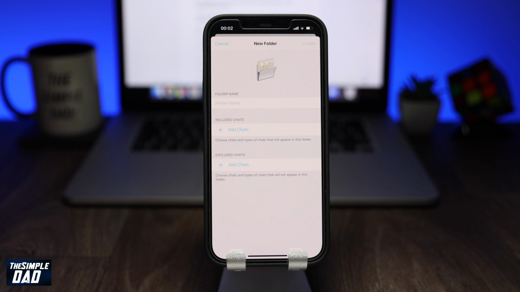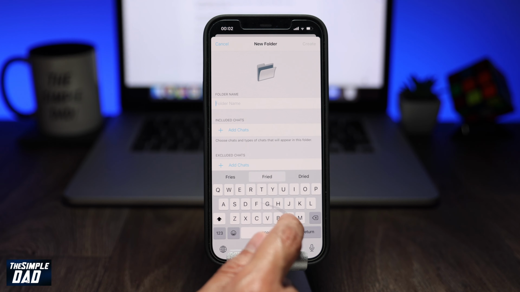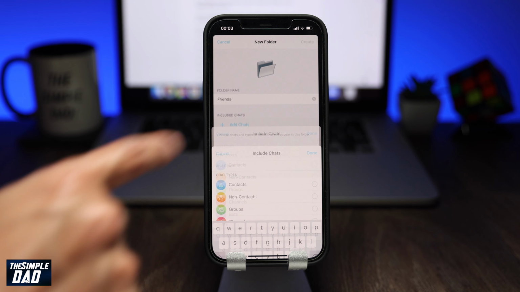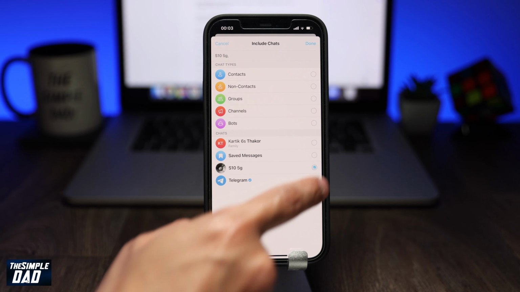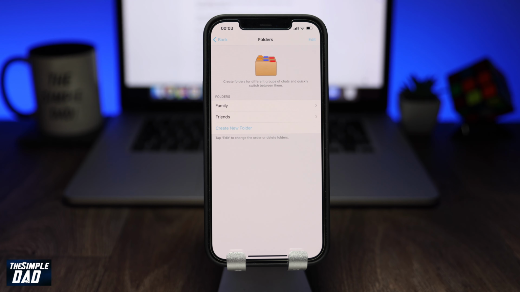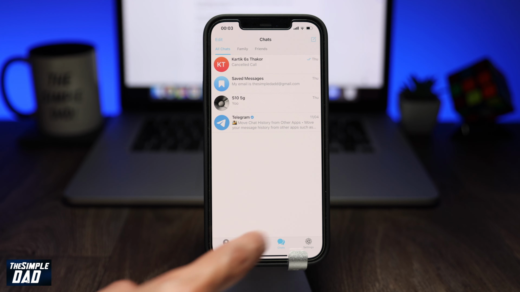Once you've done that, you can also create another one by following the same process as before. Now once you're done, to view your folder, go back to the main Telegram page, then tap on chat.